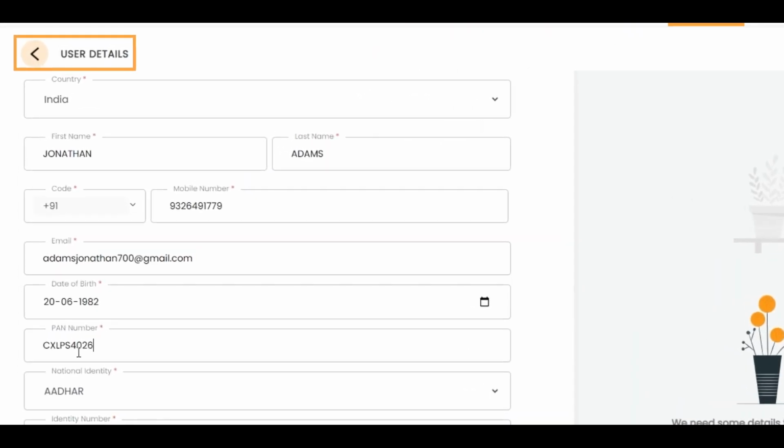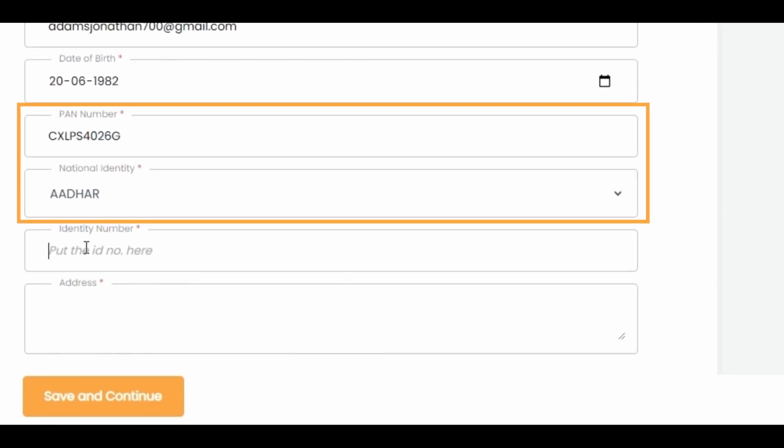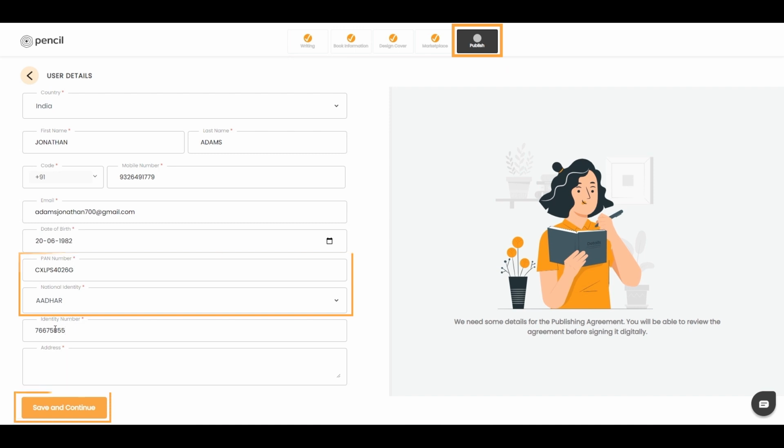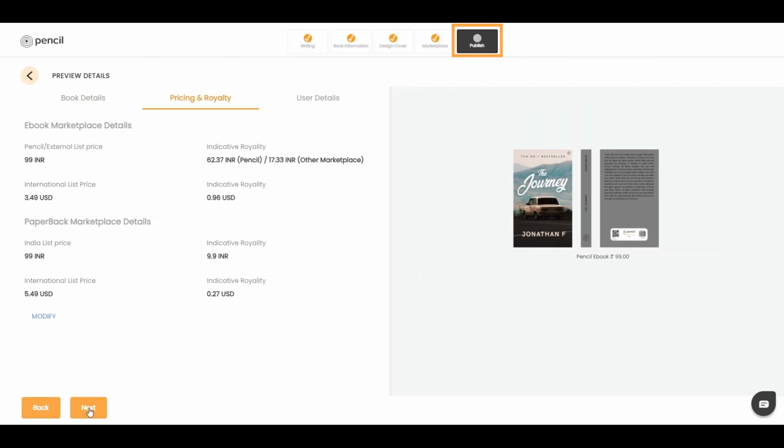Click on User Details and add your PAN card and Aadhaar card details in case you're an Indian user. For any other country, you can add your passport details. Save and continue to digitally sign our agreement.